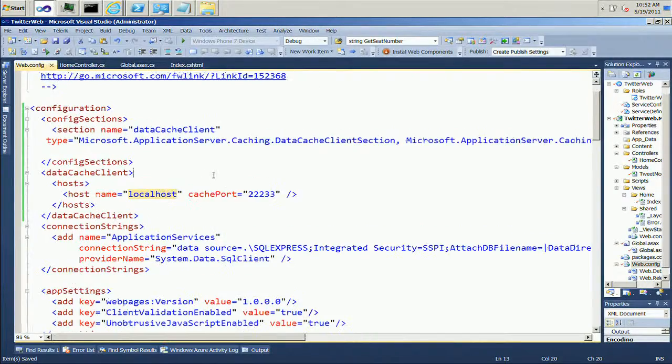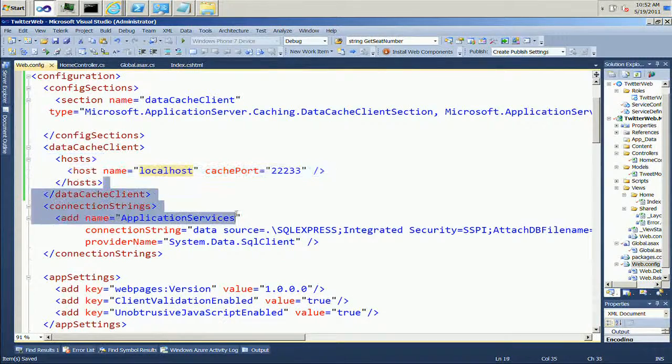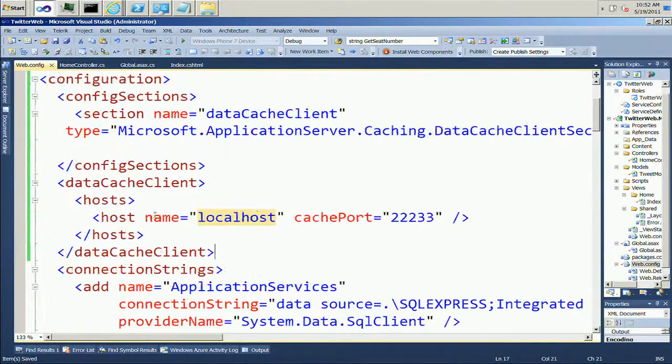So here's my data cache client, right? I'm specifying the hosts. In the case of the on-premise version, this is where there is a little bit of difference. The configuration is the same, but the way you go about it is slightly different. The configuration name, host is all the same. For the cloud version, you only have to configure one name, right? One DNS entry. And then the cloud version figures out where all the cache clusters are.